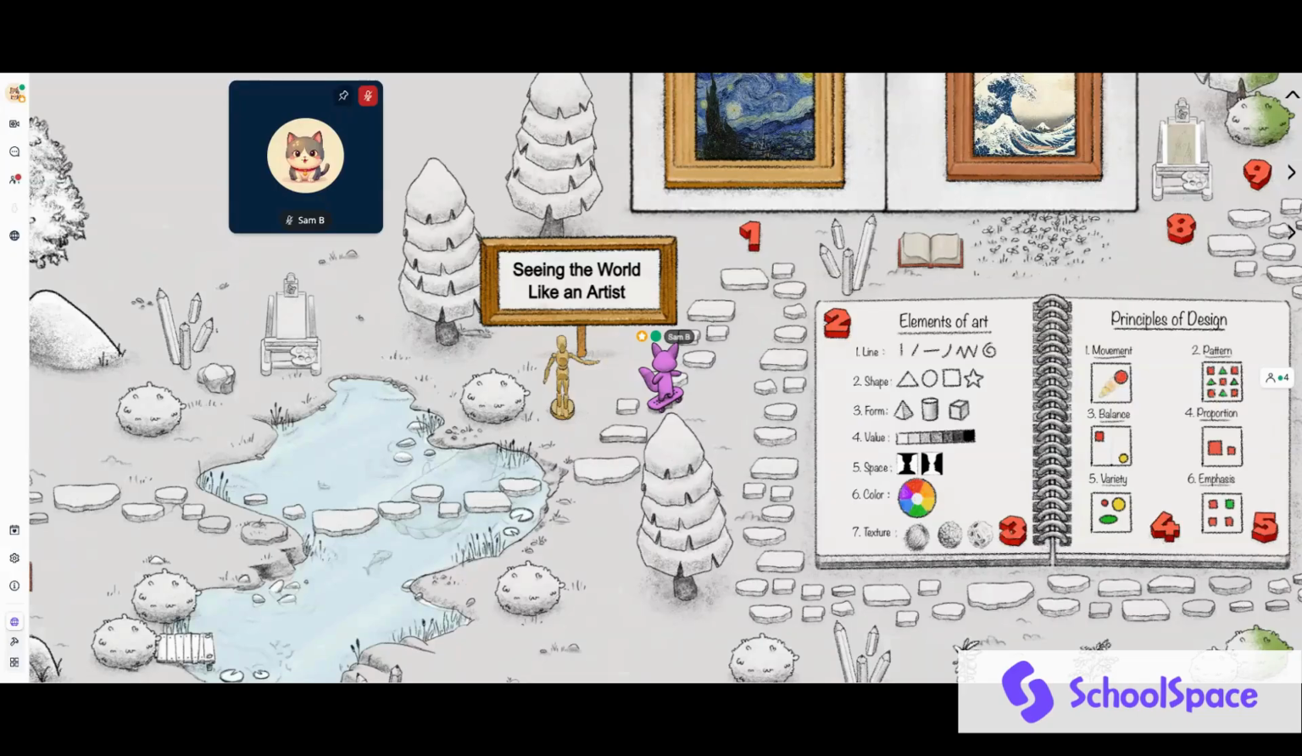Transitioning a bit into a world that looks completely different. We were just in the park, which is a little bit more of a social fun space, but SchoolSpace can really be anything that you want. It can look and feel however you like. So this is an example of how you could turn any curriculum into a learning journey.